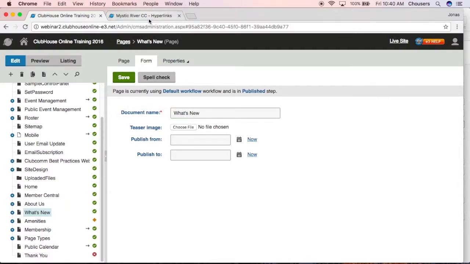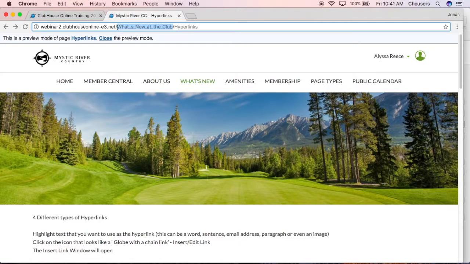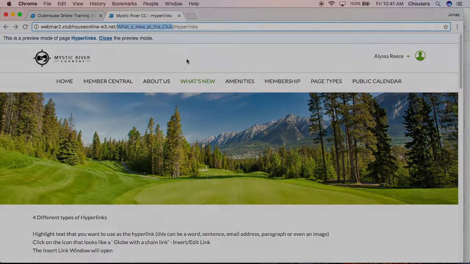Remember, in order for those changes to appear on your live site, we also must publish that. So now if we go to the live site and do a refresh, the title of the page is now what's new. Just keep in mind, if you do change the name of a page, it does not change the hyperlink, so that will still remain as the original name.